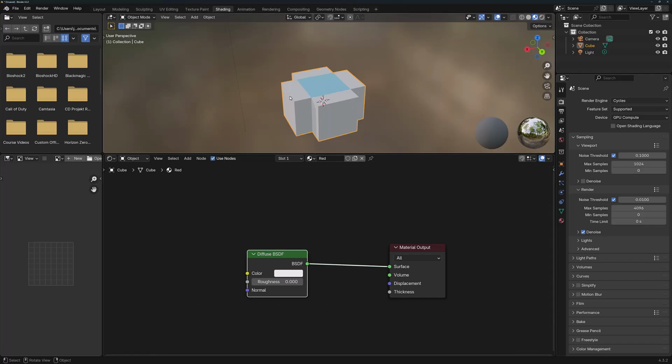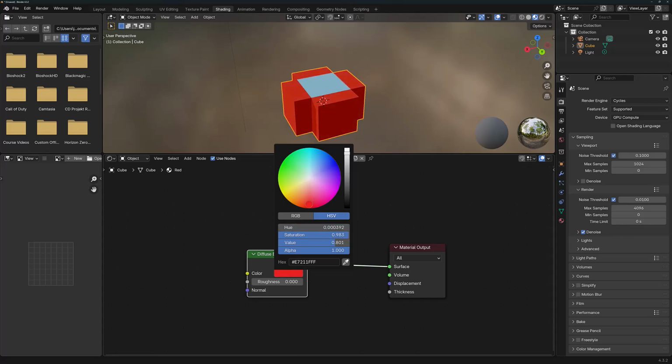Once we've done that, we've added the material property, the diffuse property, to our object. We can then change the color to whatever we need for this material.